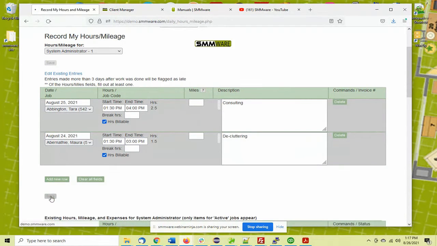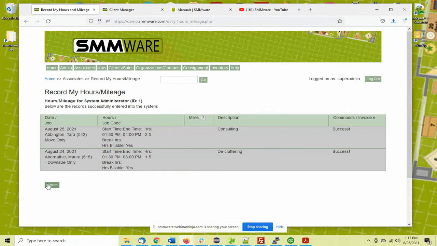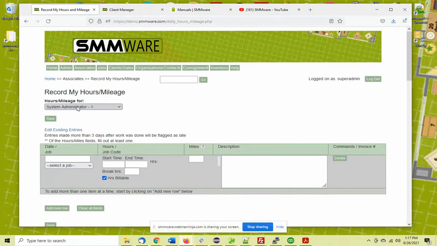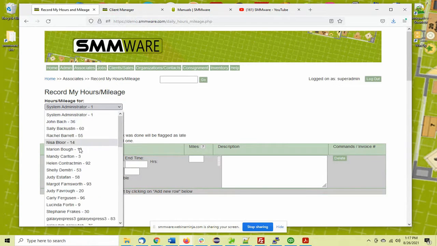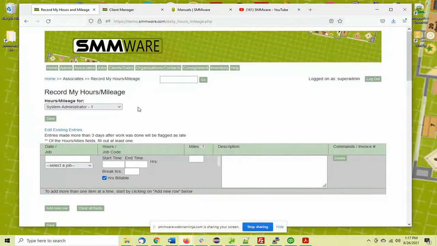And since I'm an administrator, I can pick who I'm entering hours on behalf of. Whereas if I was a regular team member, of course, then you would just be entering your own hours.